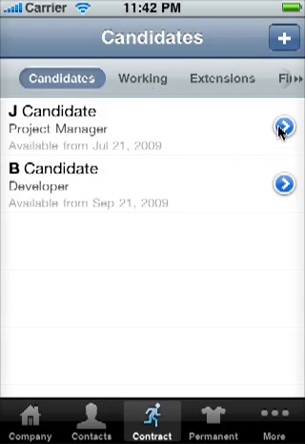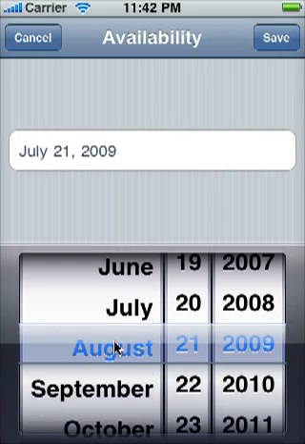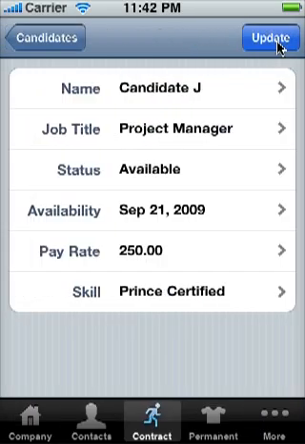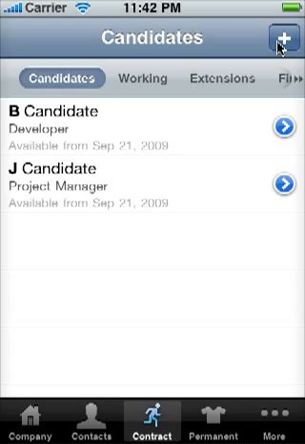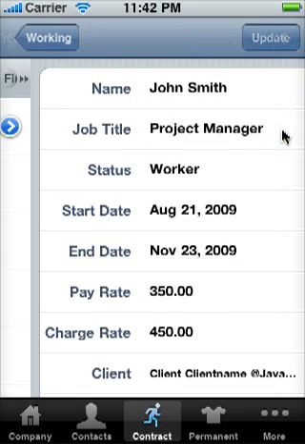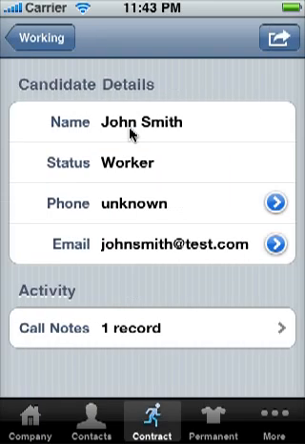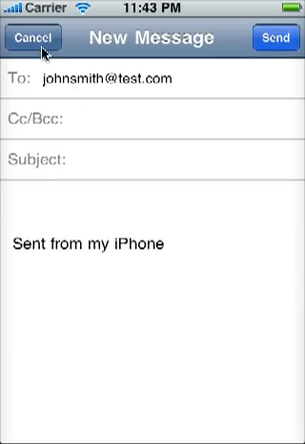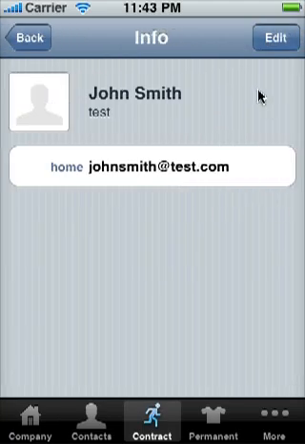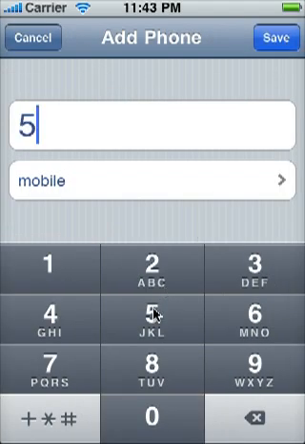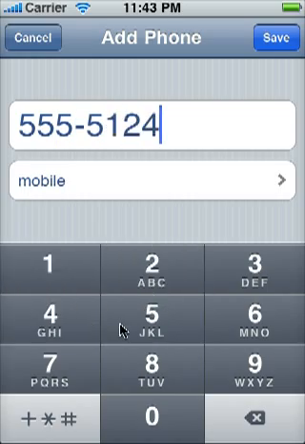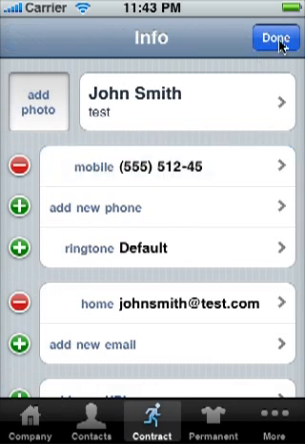And for candidate J, you've realised that they're now available in September, so you can easily amend that, and this just reorders into availability date. The blue arrow gives you the detail, and clicking on the name gives you the familiar contact screen, where you can add call notes, email from within the application, or if you had a phone number in here we could call them if we were on the iPhone, or just have the information if you're on iPod Touch.